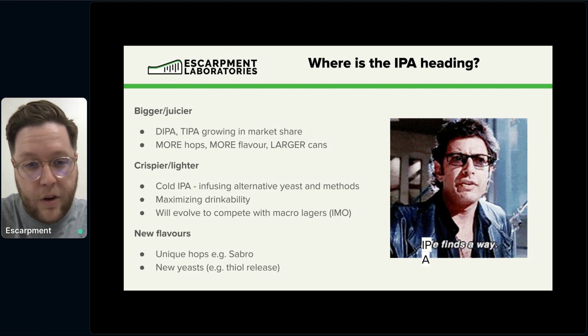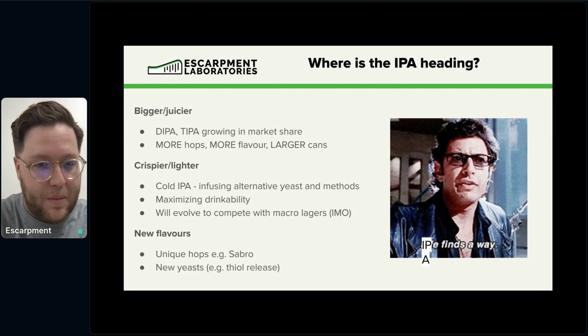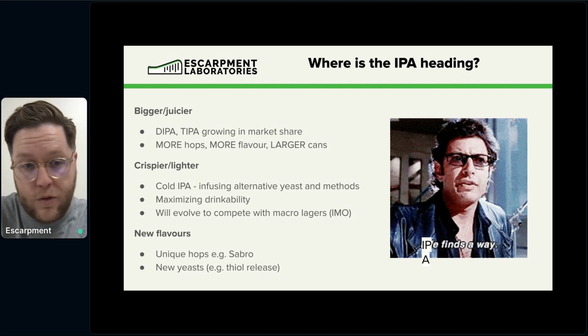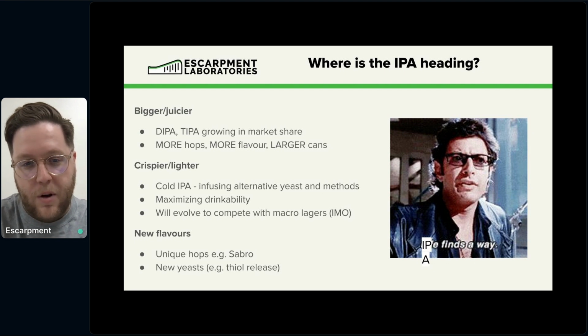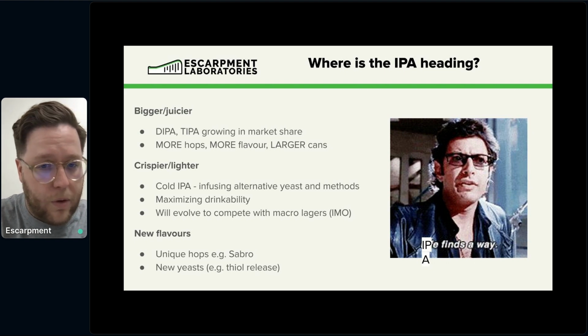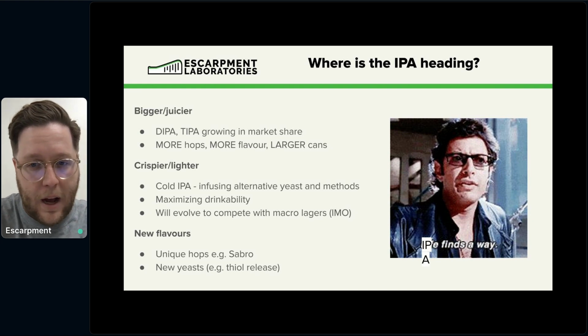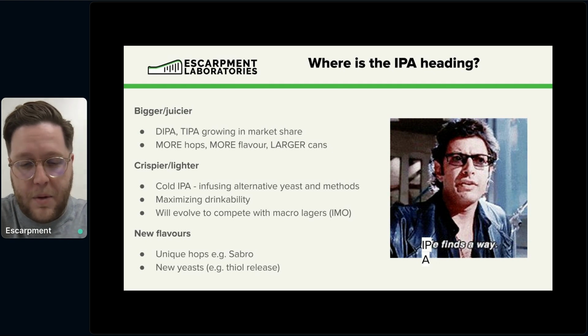I think that there's a lot of people that don't want to drink like a 7 or 8% IPA. They want something that's drinkable, that's not going to get them super messed up, but has a lot of flavor. Like, people like hop flavor. So if you have these beers that maximize drinkability, they have hop flavor, maybe they're lower in ABV, maybe they're 4, 5, 6%. I think that type of beer, especially if it's not extremely expensive on the market, can evolve to compete with some of the macro lockers, even if it's commanding a price premium.